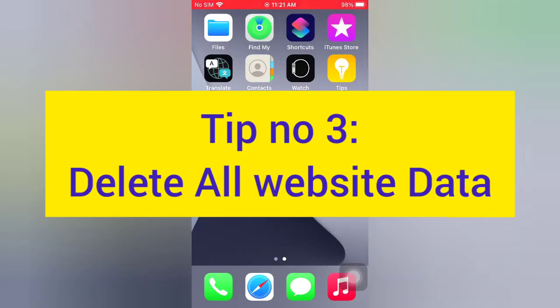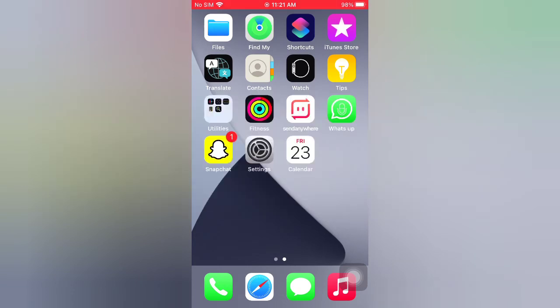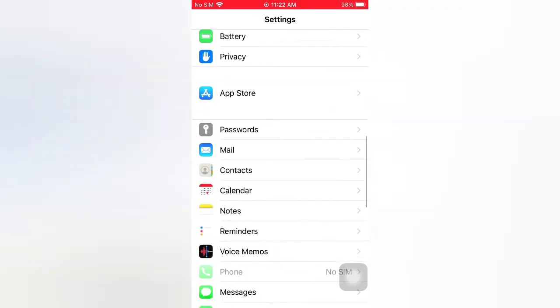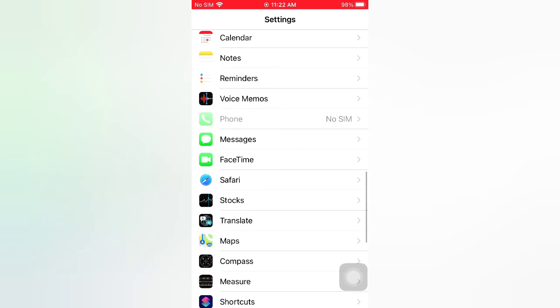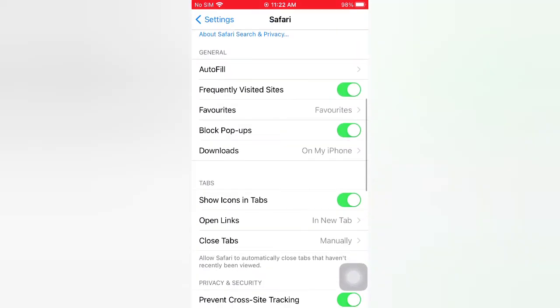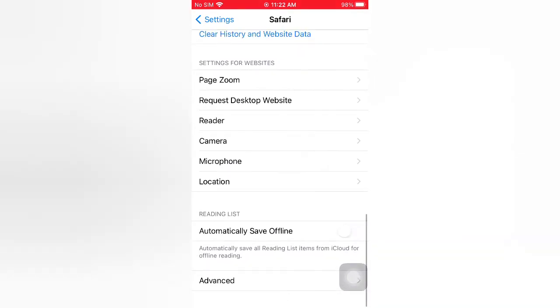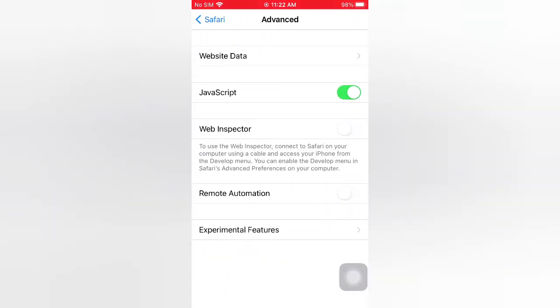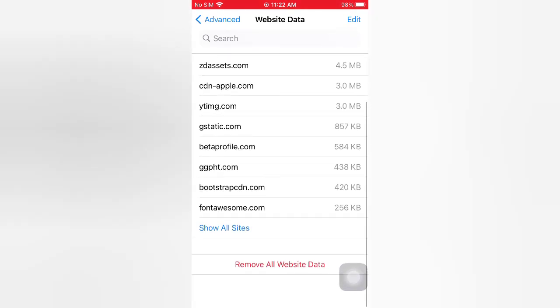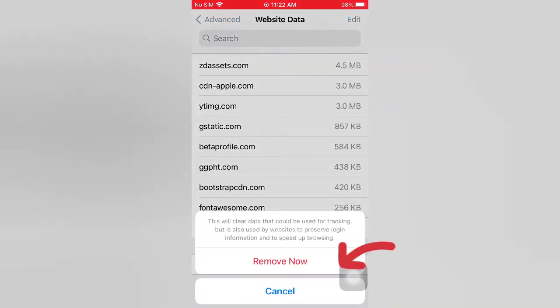Tip number 3. Delete all website data. Open the Settings app on your iPhone. On the Settings page, scroll down. Tap Safari. On the Safari page, scroll down, tap Advanced, tap Website Data, scroll down, remove all website data. Again, remove now.